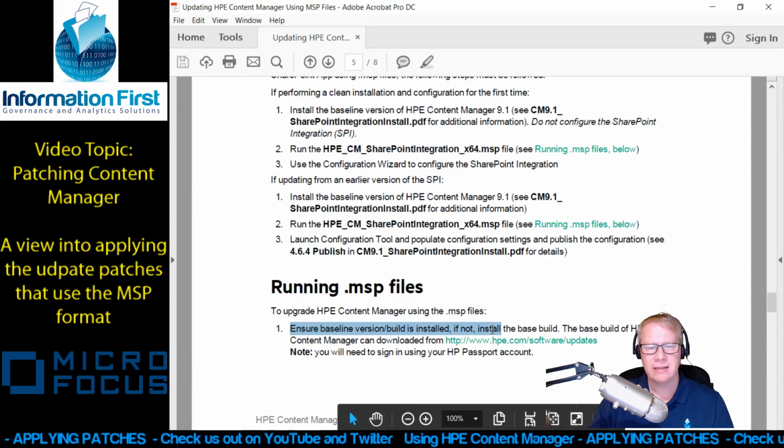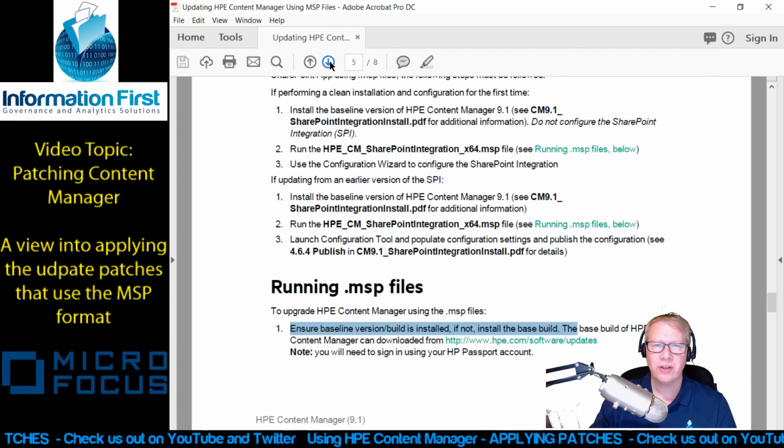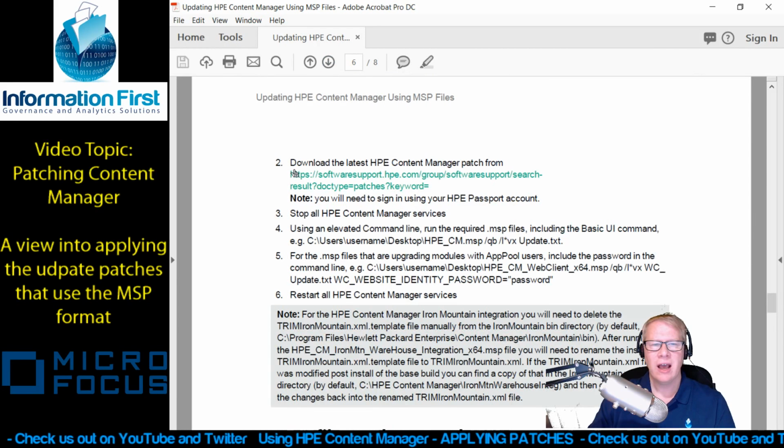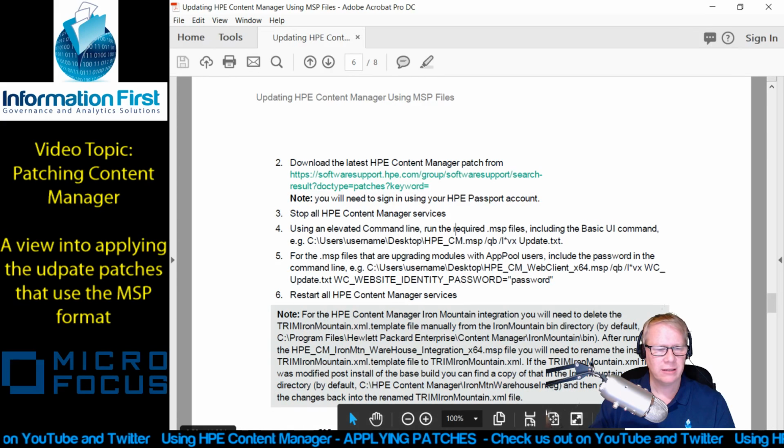Again, ensure the baseline version build is installed. That's going to be fundamental. It will stop, and it will tell you to get the latest version. Download here, and then stop all Content Manager services. All right, let's go ahead and do that.